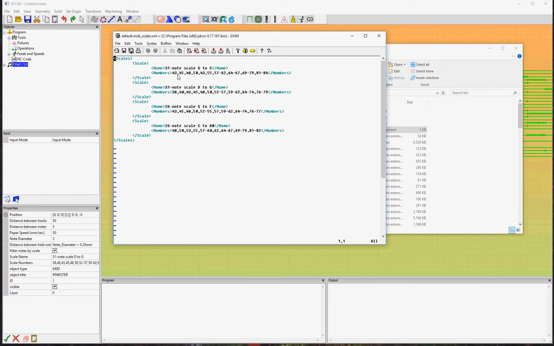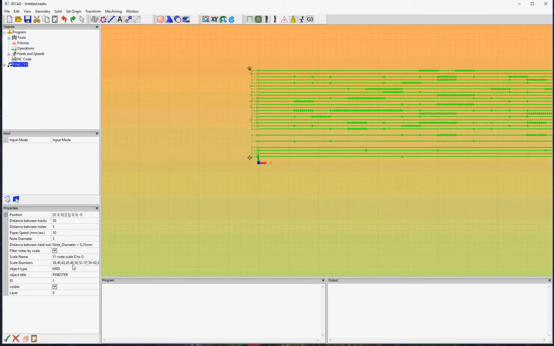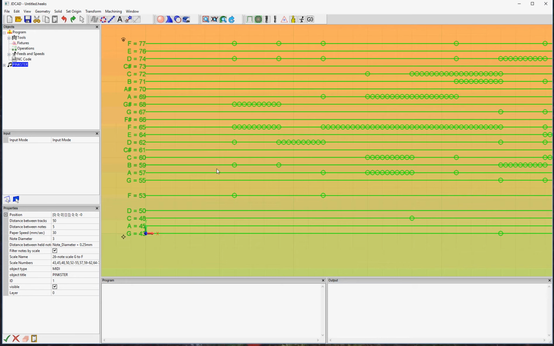So if you've got gaps there, 43, 45, etc. But you can also have 57-62, so that's 57 to 62 inclusive. And so this list of numbers here is given this scale name. So this list of numbers defines all of the MIDI note numbers that are valid within that scale. And JDCNC will read this file at startup time, and it will list the scale names in these options. And if you choose that scale name, it'll change the list of numbers, and it will redraw the MIDI data when it's done.